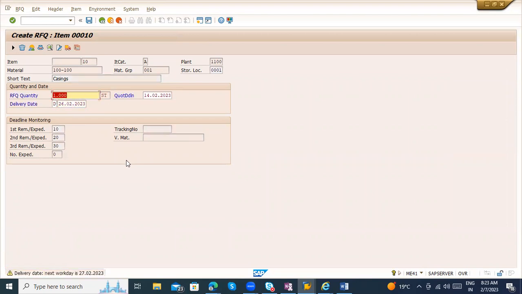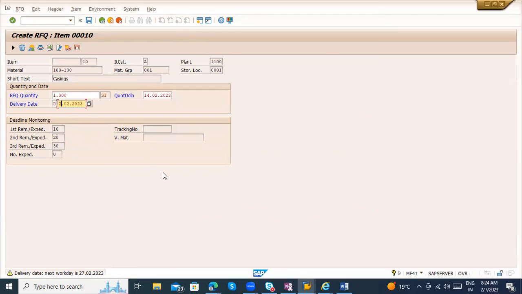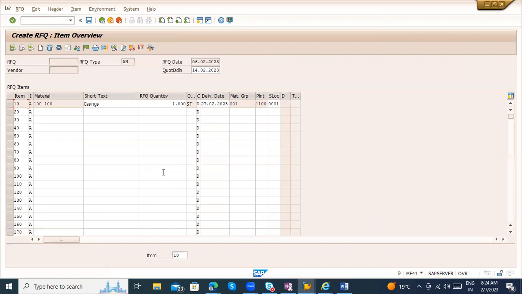So the system is giving that the next working day is the 27th, because February 26th is a holiday. Why is it a holiday? It is a Sunday. Understand? That's why it is giving that warning message. So I can change the delivery to the 27th. Clear?